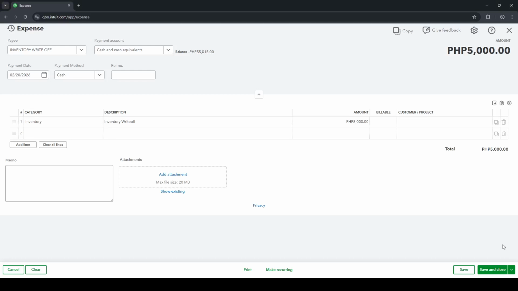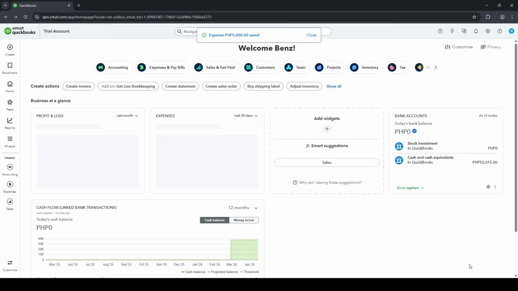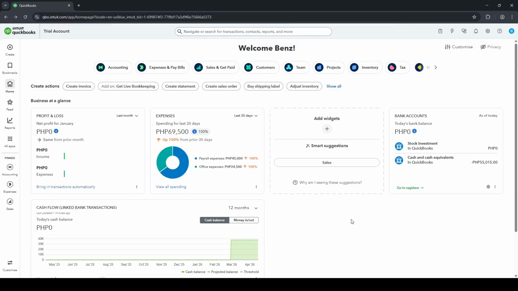Quick tip: if your company tracks inventory quantities, make sure your operational process also adjusts item counts, so quantities match your books. And as always, align this method with your accountant's guidance to ensure your write-offs follow your company policy and tax requirements.